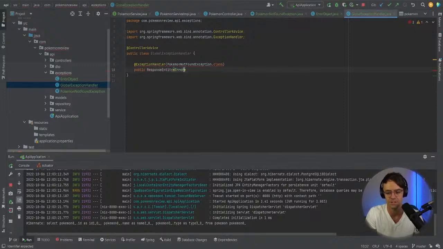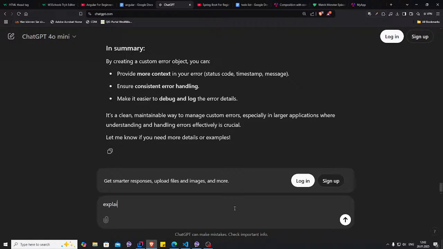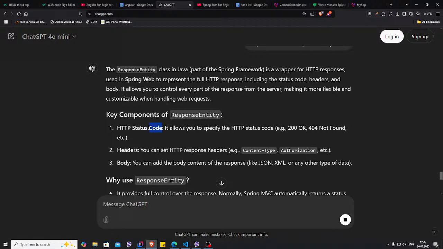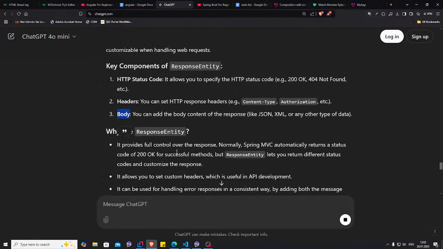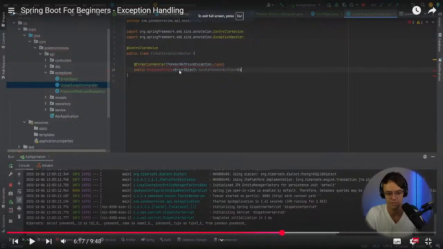So go in here, we're going to go object, just like this, and we're going to say handle Pokemon not found. Okay, interesting. Explain to me the response entity class, because I need to understand how. Okay, it needs the status code, it needs the header, and it needs the body. That's what I understood. Actually, okay, I'll let him continue for now. Okay. Because error object doesn't only give the timestamp, the status code, and a third thing, but I forgot. And we're going to return a response entity.